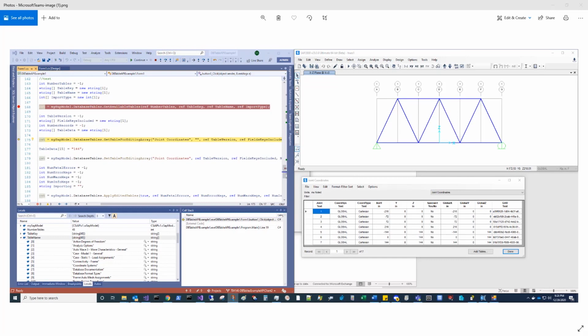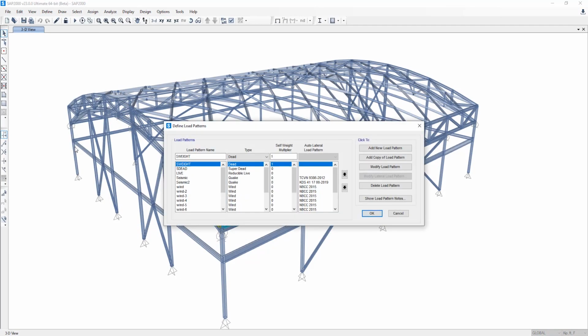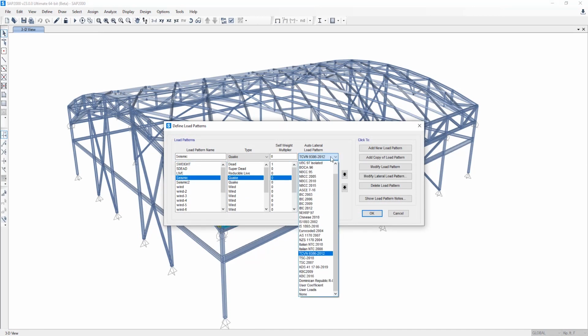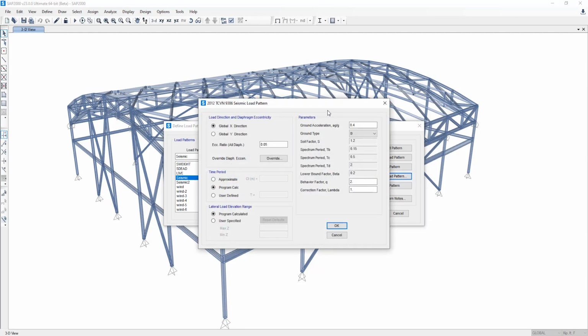Next, let's take a look at some new loading codes which have been included in SAP 2000 version 23. First, let's take a look at the auto seismic loading for the Vietnamese standard. That can be found underneath the Define menu, Load Patterns, and under Seismic. Under this pull-down menu, you can see all the different seismic auto lateral load patterns to be chosen from. We'll select TCVN, and we'll take a look at the Modify Lateral Load Pattern. As you can see here, you can define the load, the direction, time period, just as many of our other codes, and the different parameters, including ground type, behavioral factor Q, as well as the correction factor lambda.